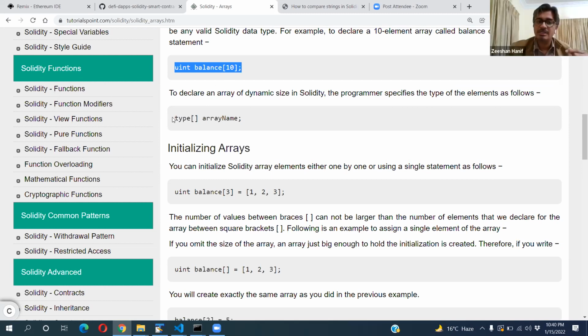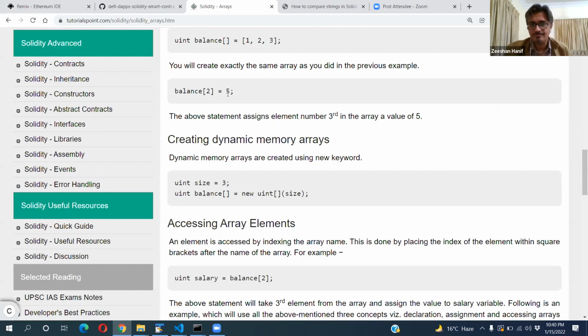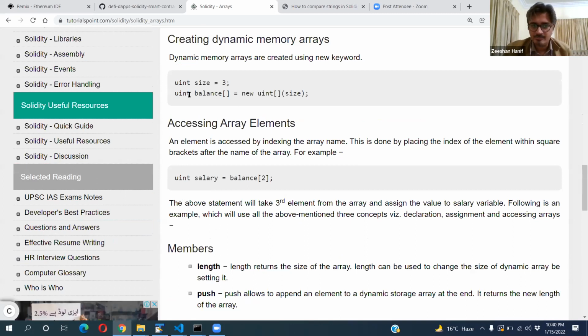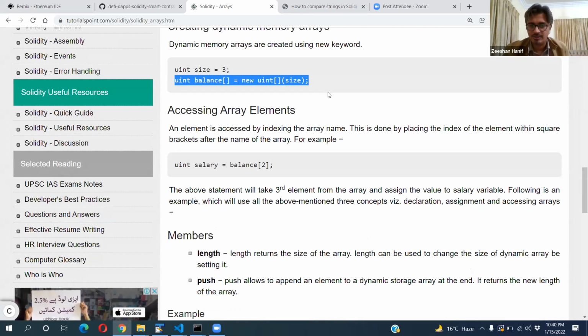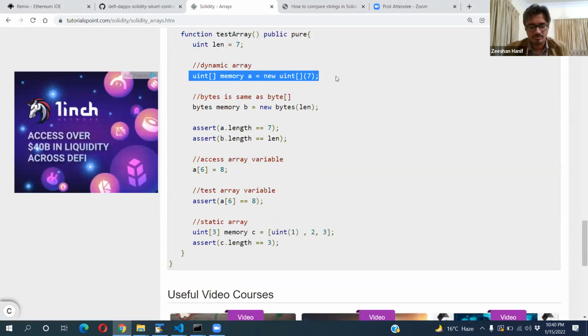For that, you can create dynamic arrays, and these dynamic arrays can only be created at the state level, the storage level. I'll show you this example. Here you can see we can create an array, balance, new int, and size. These are a few types of declaration that you can use. Let's say we start using it.